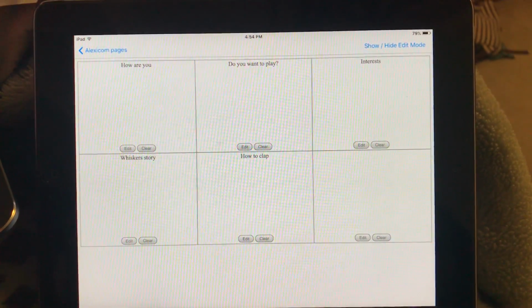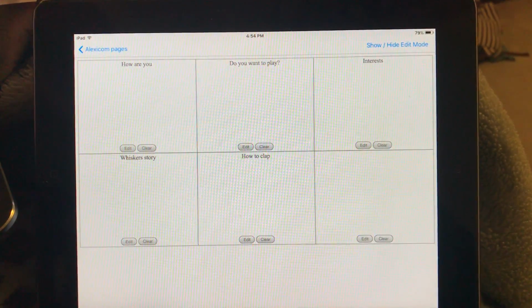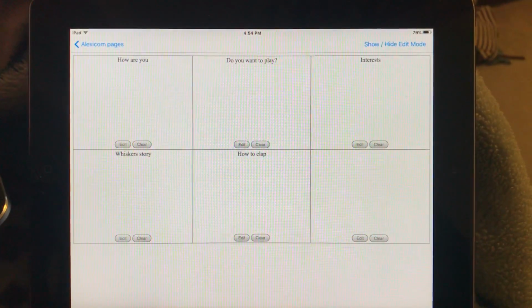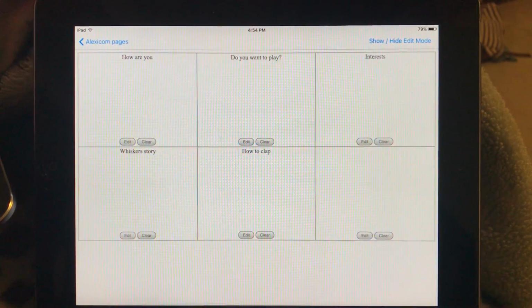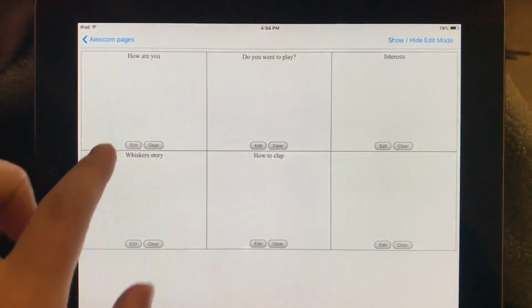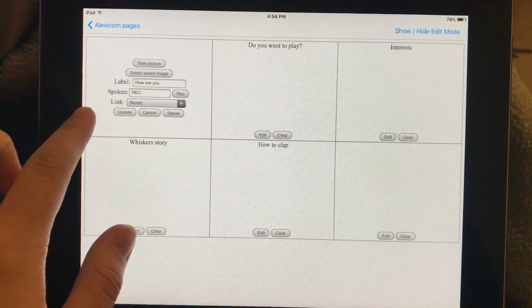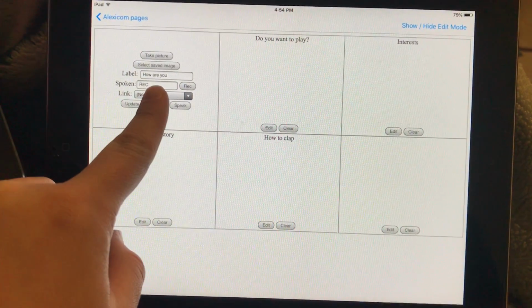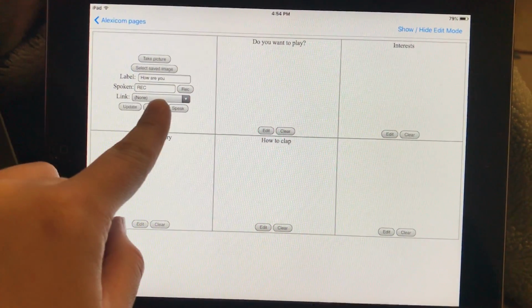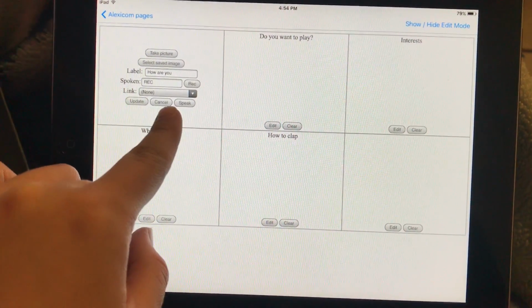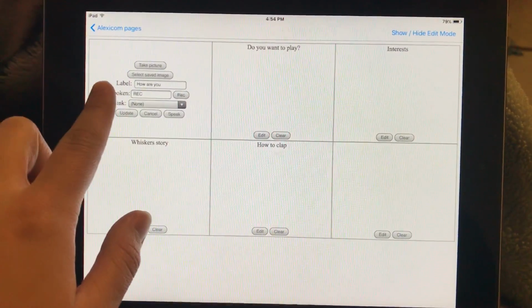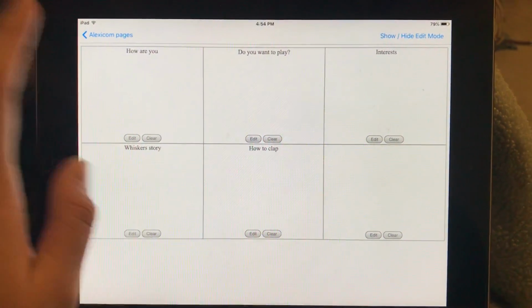This is how you use the Alexicom. So the first thing I'm going to show you is how I was able to make questions. If you click edit and then you label what you want to say, you can either type it in here or record yourself. I went ahead and recorded myself, and so then you just go ahead and click it.